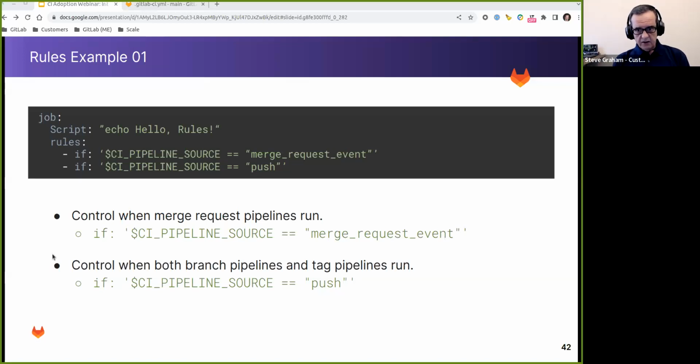Now realize that you can do if CI pipeline source equals push, and then test for a merge request event, do an and, and then test for a merge request event right after that. And then you would only get a push on a merge request event. So just keep thinking about that.